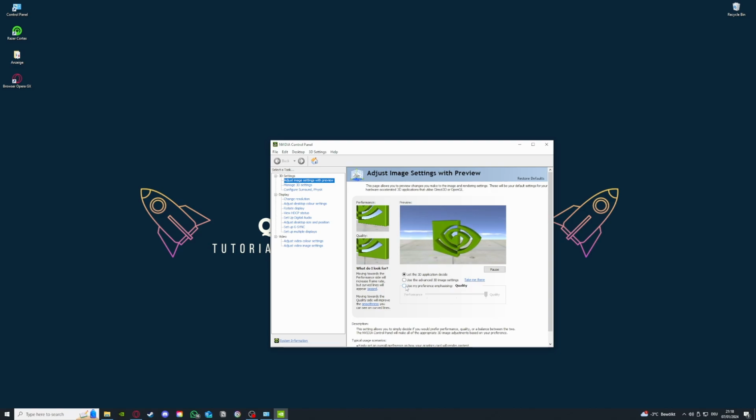But if your PC struggles to hold up the performance of a program, any application, you should go down to use my preference settings, quality, and go down to performance.